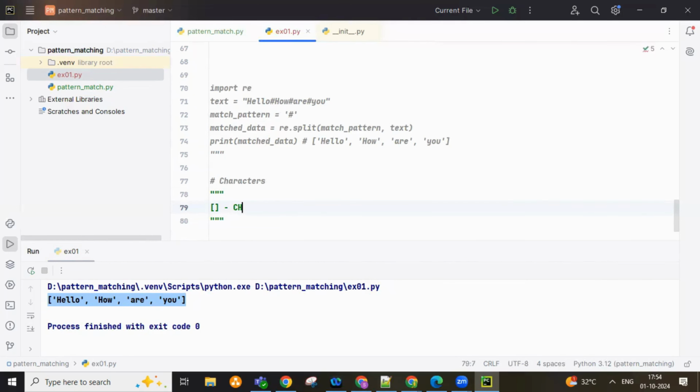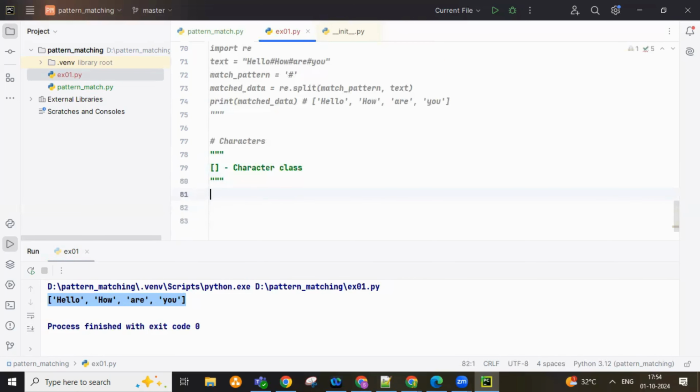This is what we call a character class. Let me give an example. For example, text equal to, let's say, there's a beautiful country, for example.